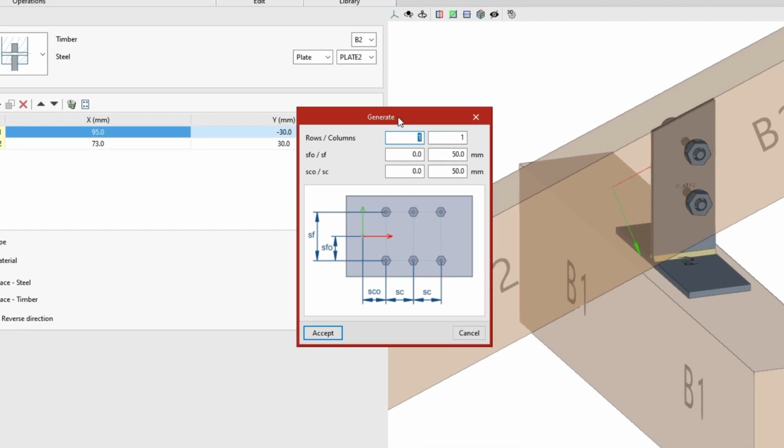The help image that appears when clicking on it shows the local axes of the element, with the x-axis in red and the y-axis in green. In the different fields, we can type in the number of rows and columns for timber bolts, the initial spacing between rows and columns, as well as the spacing between each row and between each column.